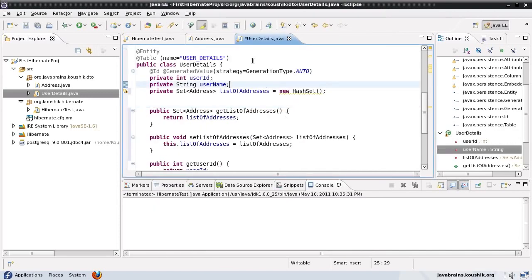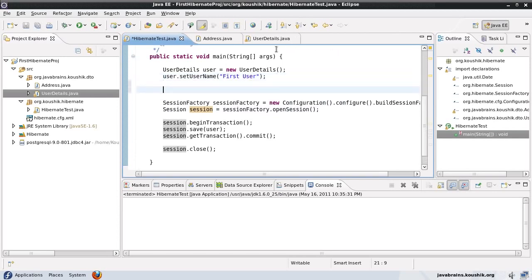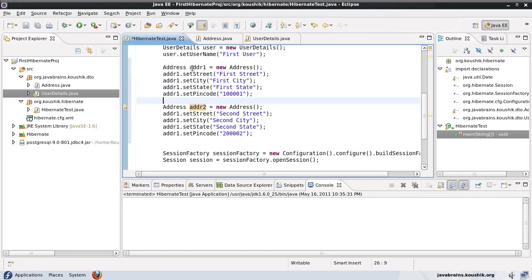Okay, that's done. Save. Now all I have to do is feed in those values in my Hibernate test and see what happens. So I have this first user, no other details here. Now I just create a few addresses. Okay, I have these two address objects here. I spared you the pain of watching me type all this.